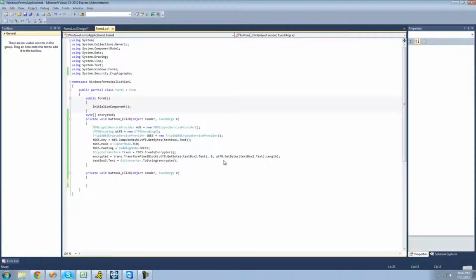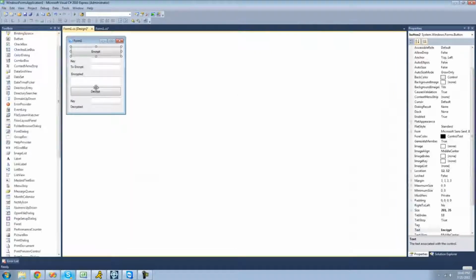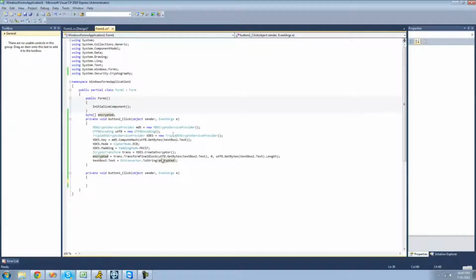So under the encrypt button, you're just going to want to have everything that we used in the previous tutorial with a few minor changes. We just created this byte array to store the encrypted data so that we can then decrypt the data when the user clicks this button right here, button 1. So we just set that encrypted data equal to whatever it encrypts, and then we convert that encrypted data back into a string so that we can see it in this text box, the encrypted data.